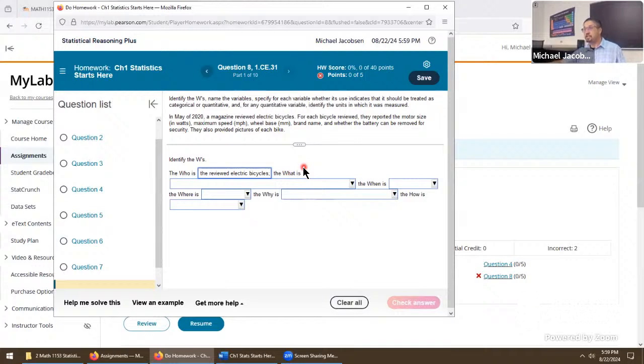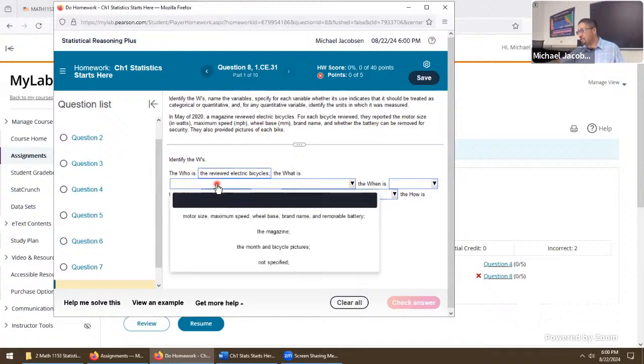The what is the variable. So what are the variables? It's all the information we recorded. They say they reported, and then they list a bunch of stuff. Sounds like they're talking about variables right at that point. So I would say the variables are motor size, maximum speed, wheelbase, brand name, whether the battery can be removed or not. Would folks agree with that for the what, the variables? Awesome. Let's see if it's on the list.